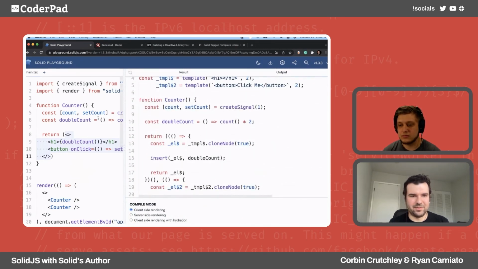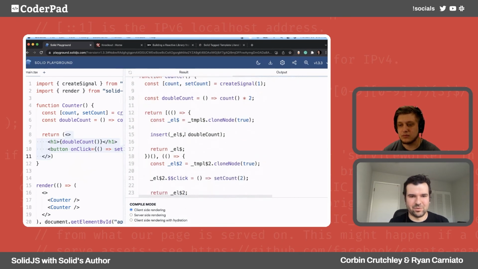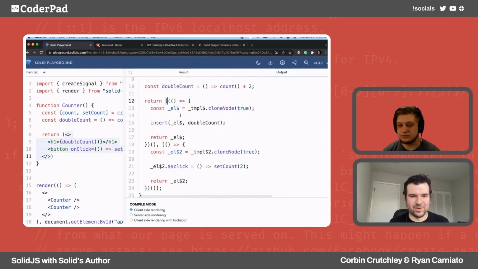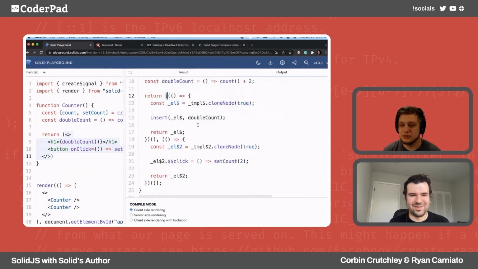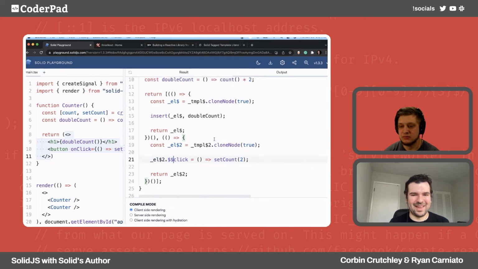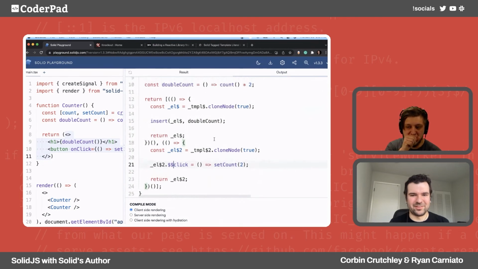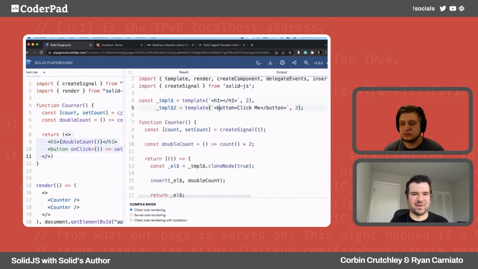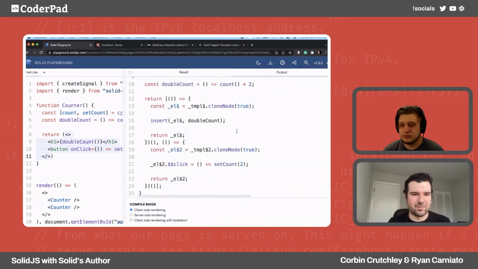Double count. These are the same. And then this fragment is an array. Then we're cloning a template, and we're inserting, and then we're cloning another template, and then we're setting a click handler. This is a little fancy because it uses event delegation, but this click versus on click is almost the same as our original code. We had on click instead of $$click, and instead of clone node, which just takes a template and clones it, we were calling document create element. But essentially, this is the same code we were writing, and that's a big thing here.